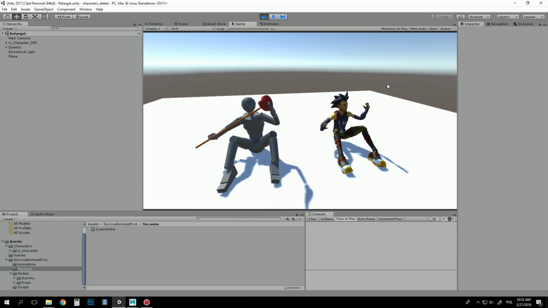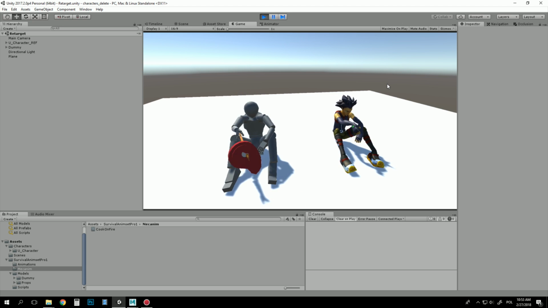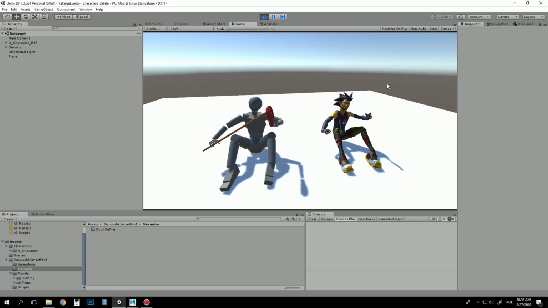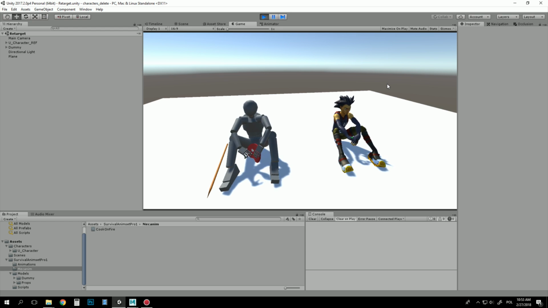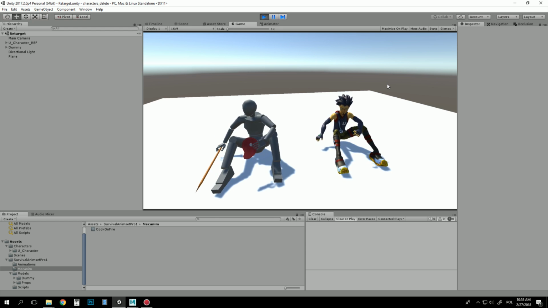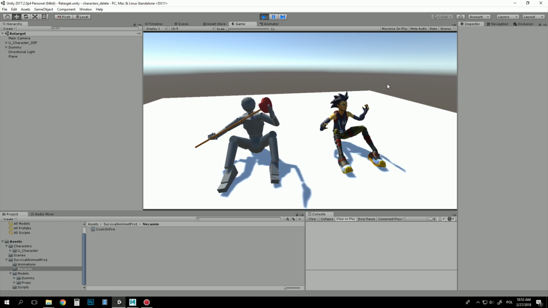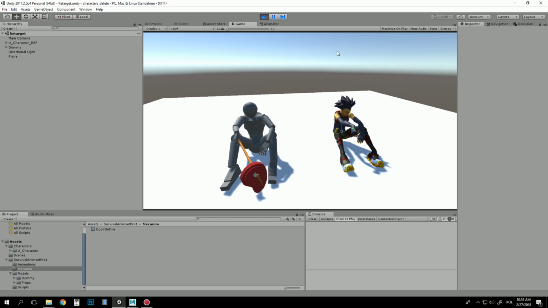Hello, I'm Kubold and today I will show you how to retarget props from my animations to other characters in Unity. The animations are complicated enough that you can't just connect props to characters' hands. They have to be connected to special bones. Today I will show you how to add the bones to your character.